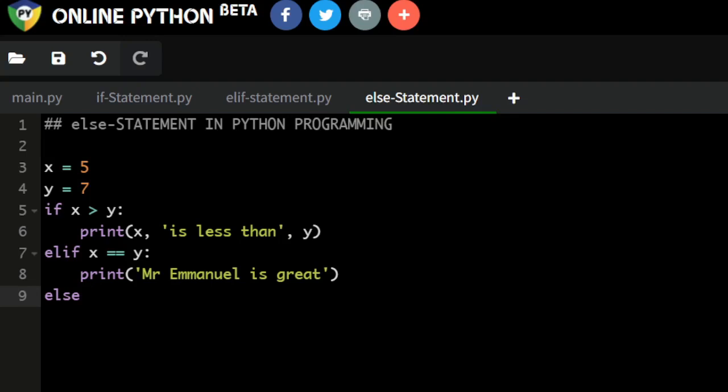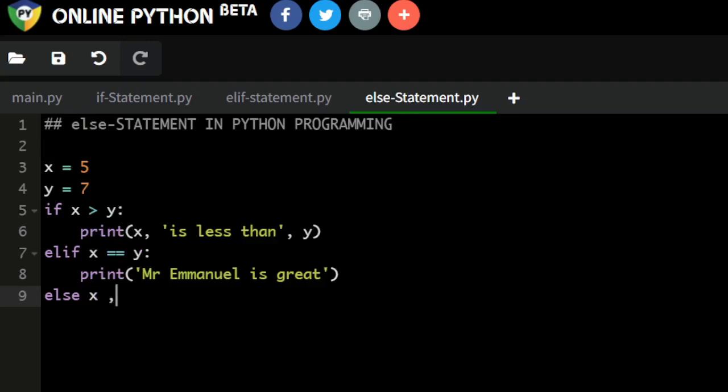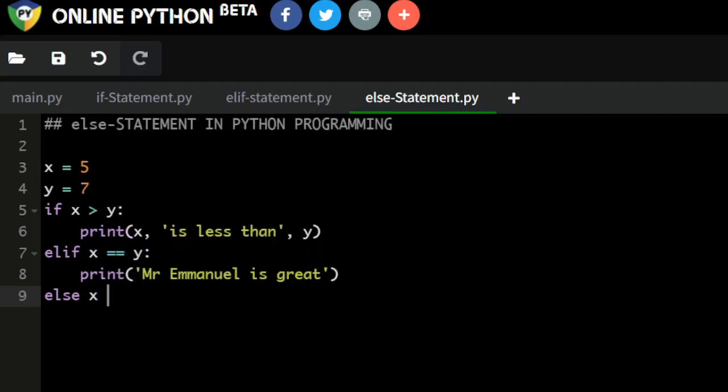Okay, so let's say we have a situation where the third condition is the true one. That is, when we have x being less than y. Okay, good. So we say else. We don't even need to put x is less than y. I'm sorry about that.